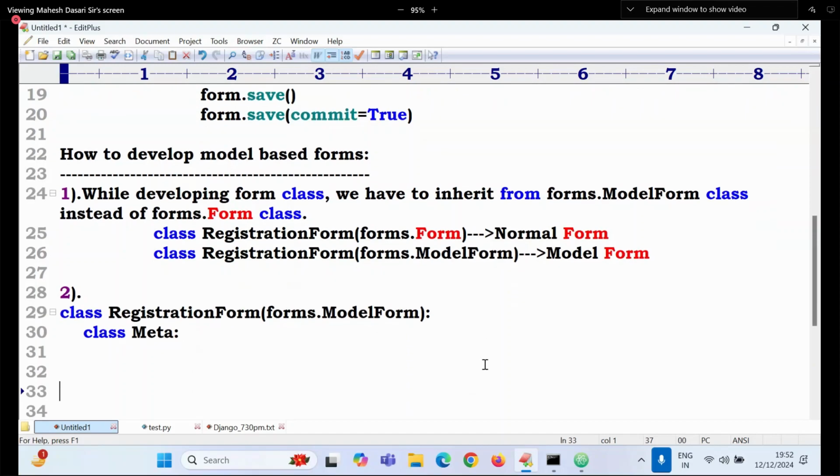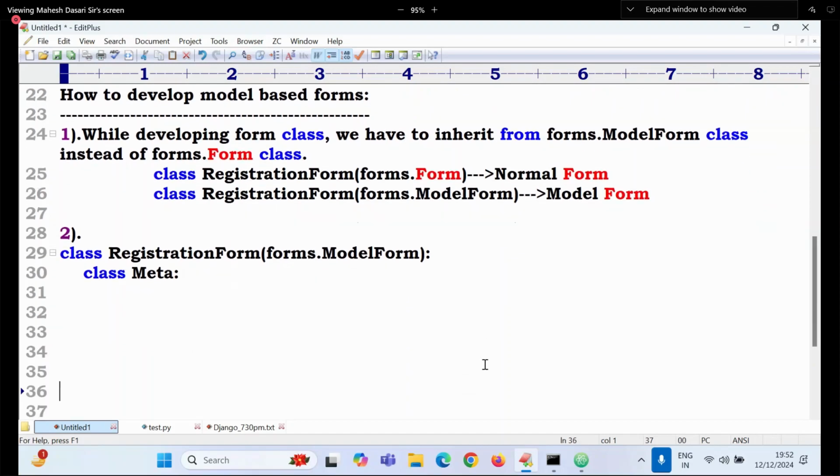Generally, metadata means data about the data. This is the predefined class. Our own names we never provided. Inside, you just mention your model name and how many fields you want to add. What is your model name? Example, student.